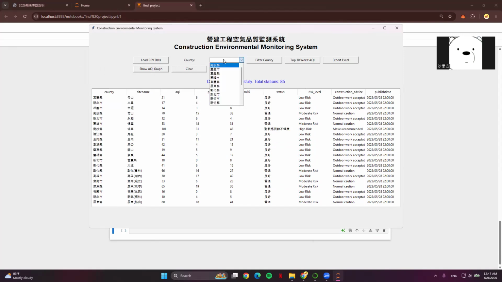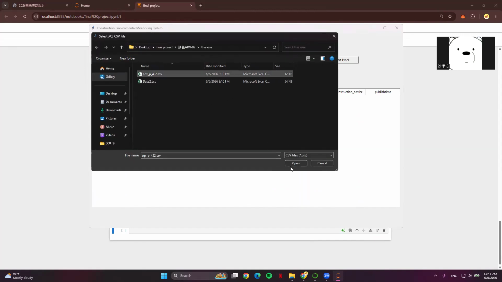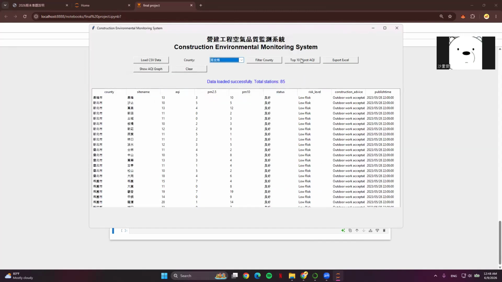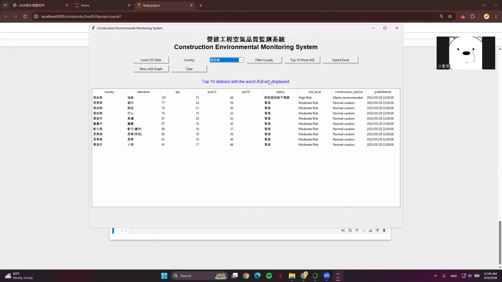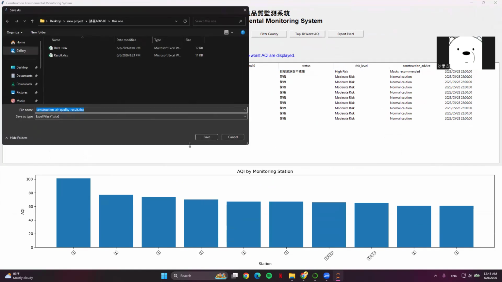For example, let me just check, maybe, I want to check Yilan and filter county. Yeah. So it's only 2, and it gives you the average and the maximum. Again, I just clear, and I can load it one more time. And I can select the top 10 worst AQI, which it does here. And for example, if I want to check the AQI graph, it's here.